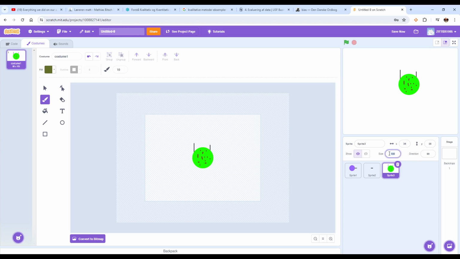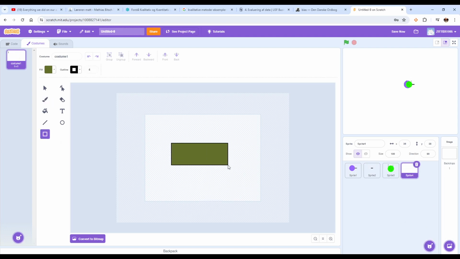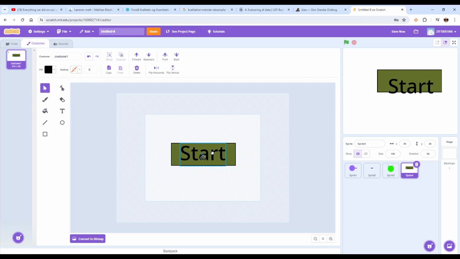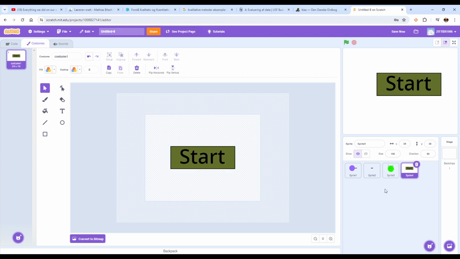Again, the zombie is a bit thick. I'm going to make it 30, so it's a little bit smaller. So now we have our 3 sprites. Then we also want another one for a start. We're going to paint again, make a box like this, do a text, and type in start. Control A to mark it all, fill it with black so we can actually see it, select tool, make it a bit bigger, like this, and select it all by dragging here.